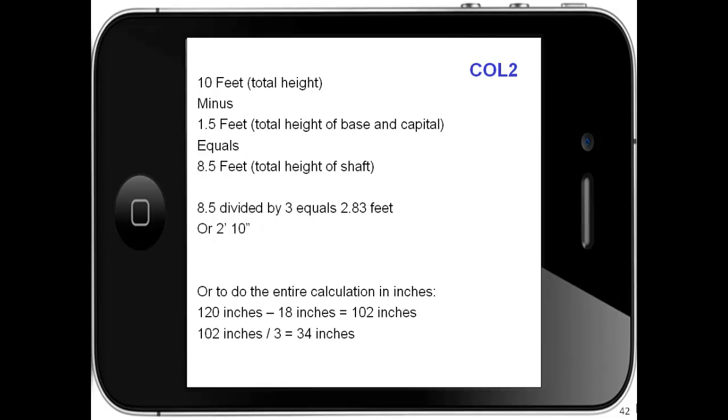So we'll take our 10 feet total height. From that, we'll subtract 1.5 feet. That's 9 inches plus 9 inches, or 18 inches, 1.5 feet, the total height of the base and capital. And that leaves us with 8.5 feet, your total height of the shaft. So 10 feet minus 1.5 feet gives you 8.5 feet, the total height of the shaft.